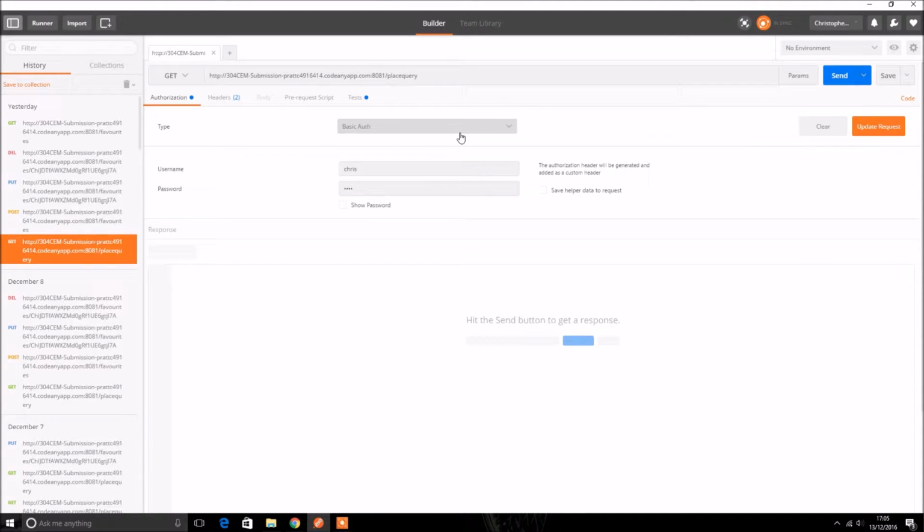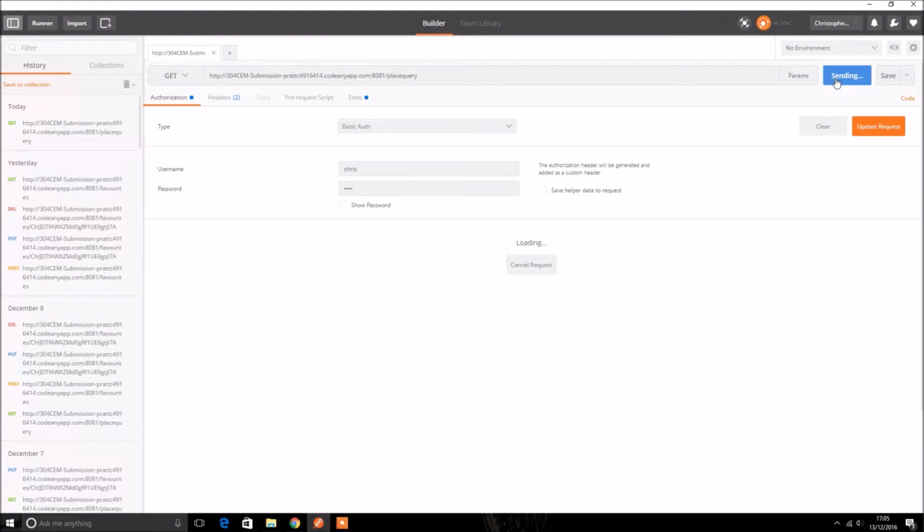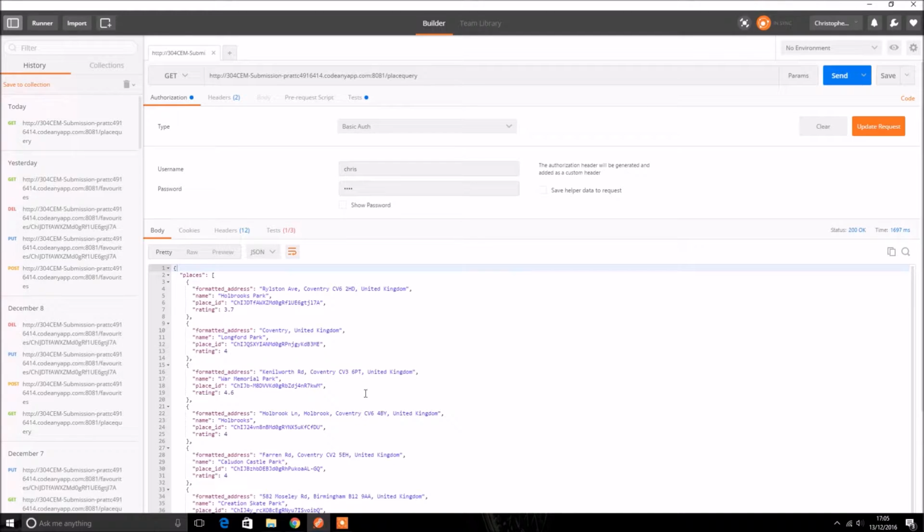We have basic authorization enabled on this API, so we need to have Chris and we need to have the password in order for this to work. So if I go and send that now, as you can see, we've returned data in JSON format, which we've specified. We want formatted address, name, place ID and rating only.